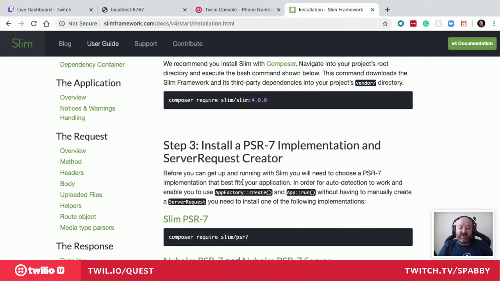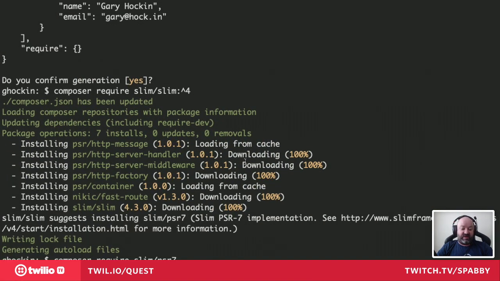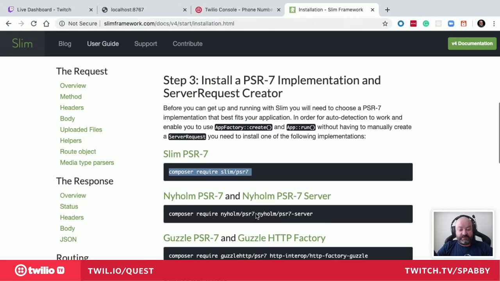Step 3, install a PSR7 implementation and server request creator. PSR7 is the standard in PHP that defines messages, typically HTTP request and response messages. So before we can get up and running with Slim, we need to choose a PSR7 implementation. I don't care, I have no opinions on this. So let's just use Slim PSR7. That's totally fine.